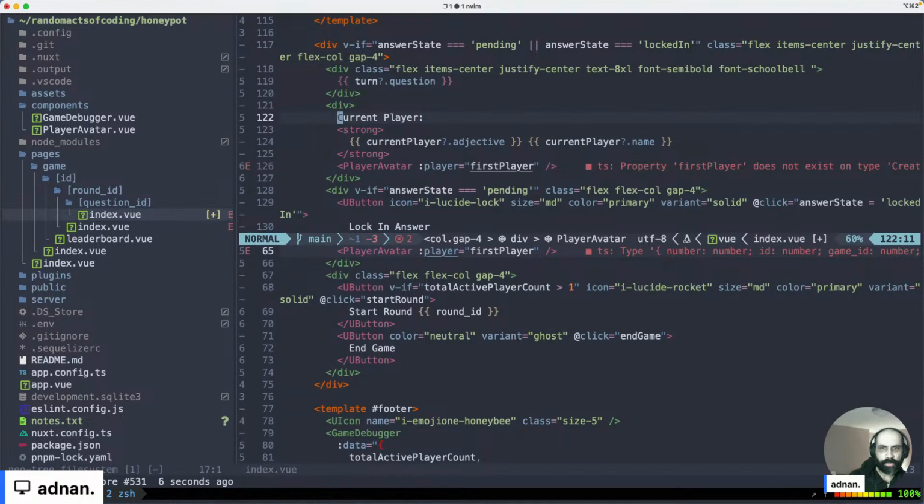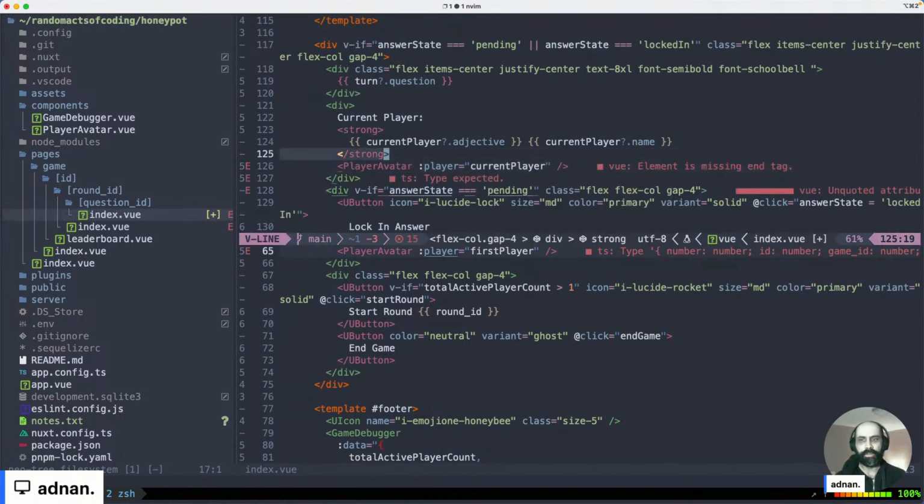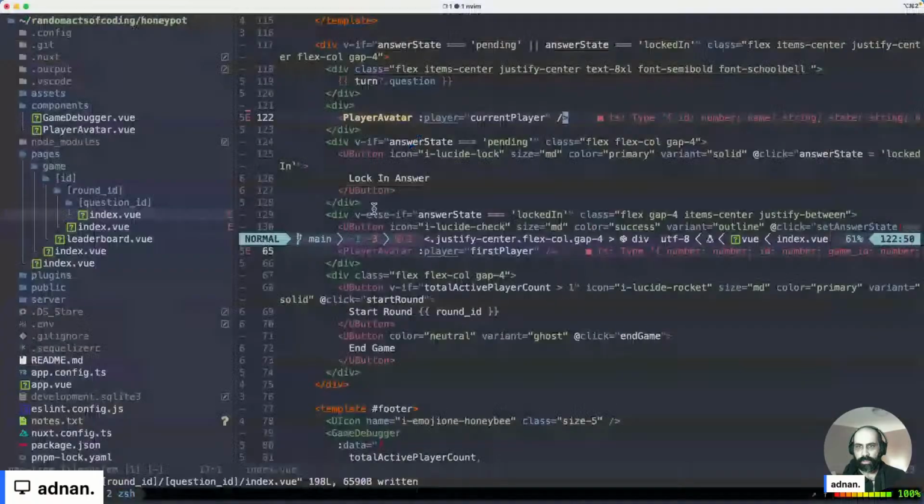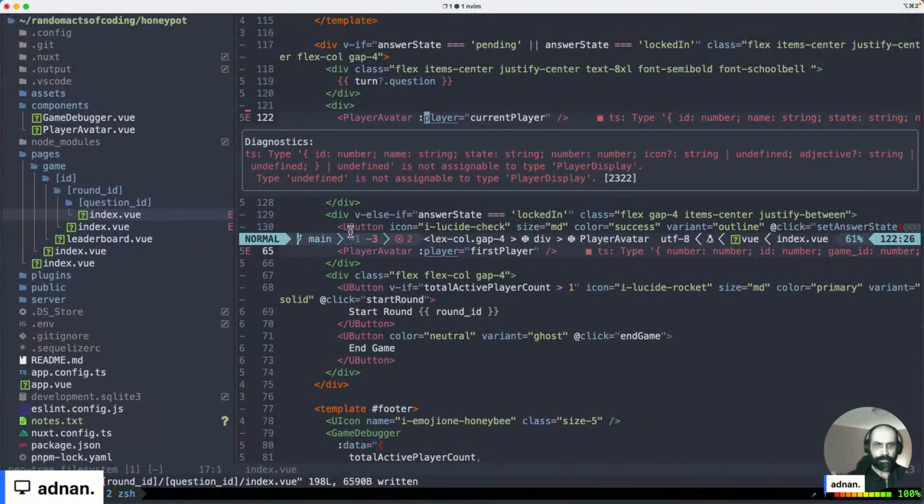So maybe this is a good time to review that error to see. I just copy pasted without thinking. In this case, the variable is current player, not first player. And so that works. Ajar Catherine is here with the dolphin emoji. Let me quickly see what the error is here. Undefined is not assignable to player display.